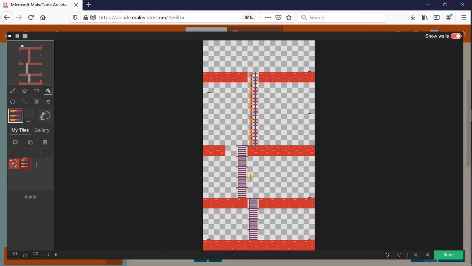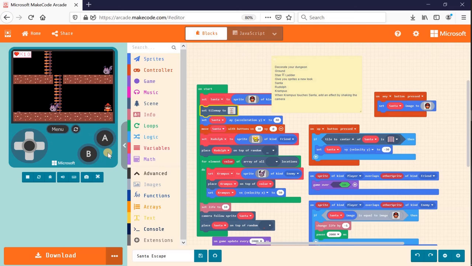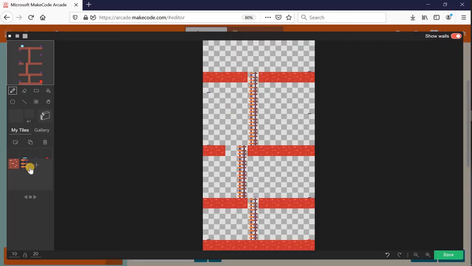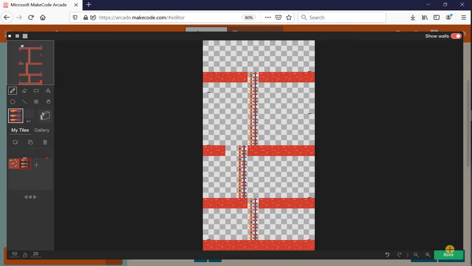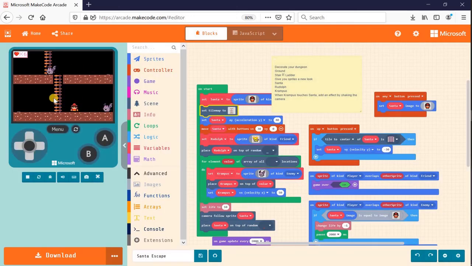Okay, let's have a look. Ta-da! Alright, I think I like how the dungeon turns out. If you're not happy with a dungeon, you can always go back and change it again. Just go back to the tile map and click on the tile and hit modify or edit, and then you can change how it looks. So in my case, I'm happy with it, so I'm gonna go ahead and change the look for my Santa.